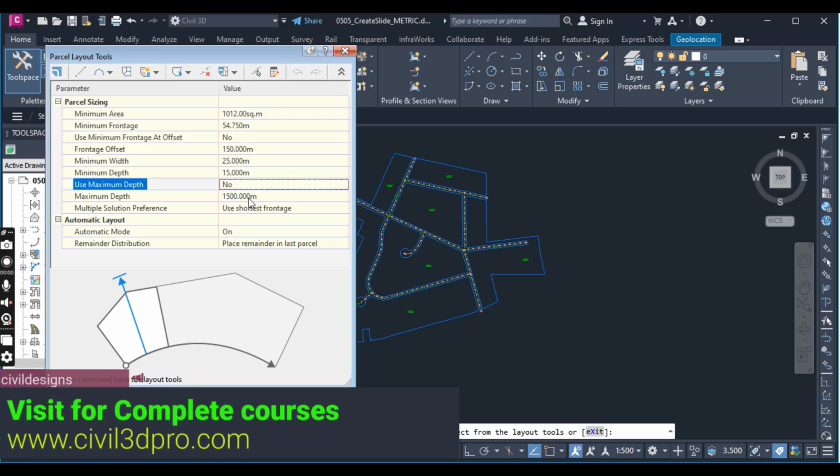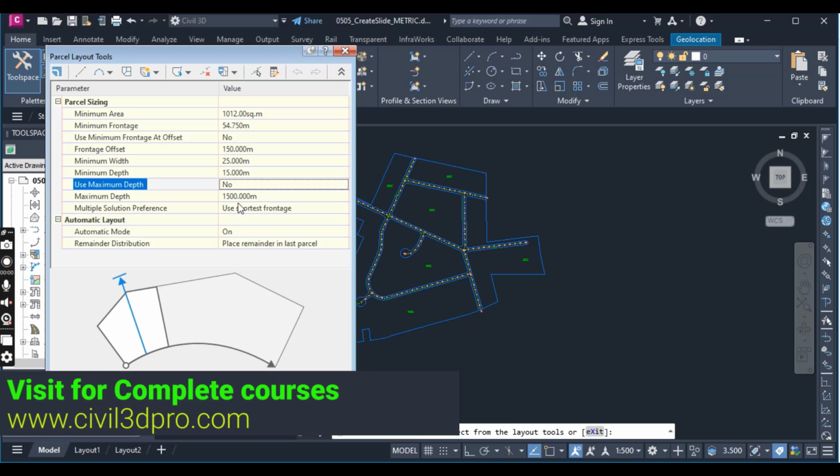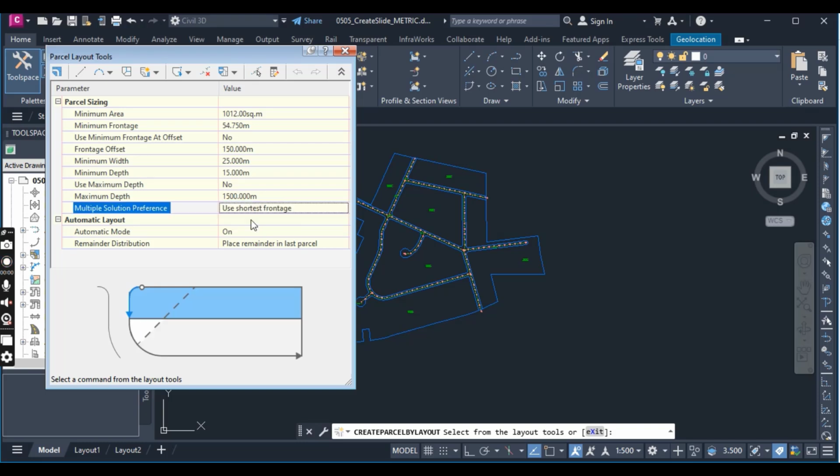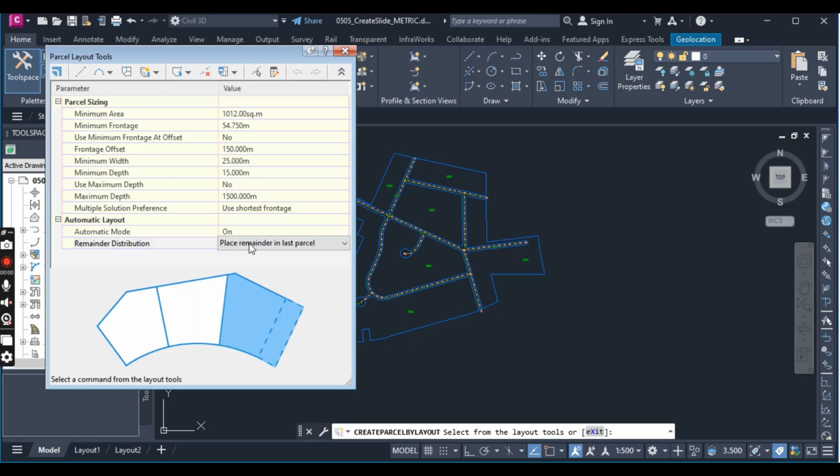not be used. So multiple solution preference, use shortest frontage, okay, and if this is not expanded, you can expand them, and also here automatic mode should be on and remainder distribution should be redistribute remainder. You can see this in the preview.